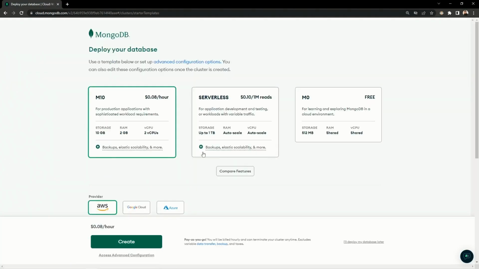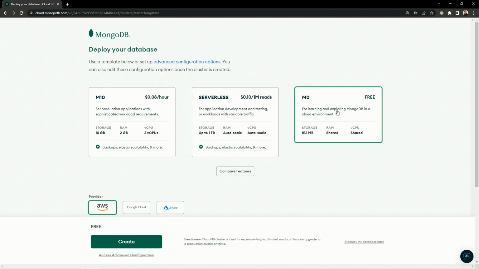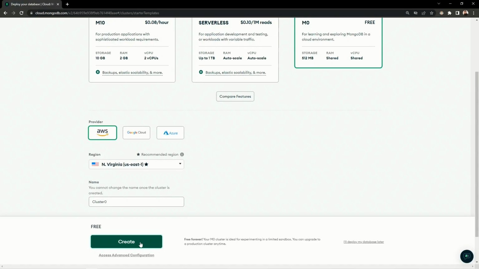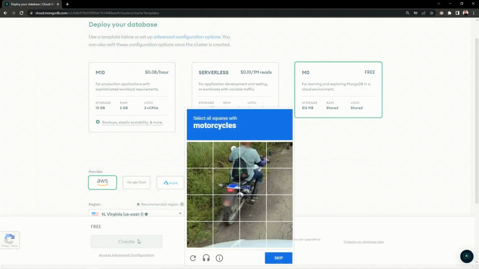Let's click on this button, and here we have 3 approaches. The M10 is a paid version that provides you 2 CPUs. If you want to use serverless, you can use the serverless approach as well, and it's a great approach. Then we have the M0, which is free for learning and exploring MongoDB in a cloud environment. So let's use this version and click on create. You can keep these settings at default. Click on create, and it will create your brand new cluster.